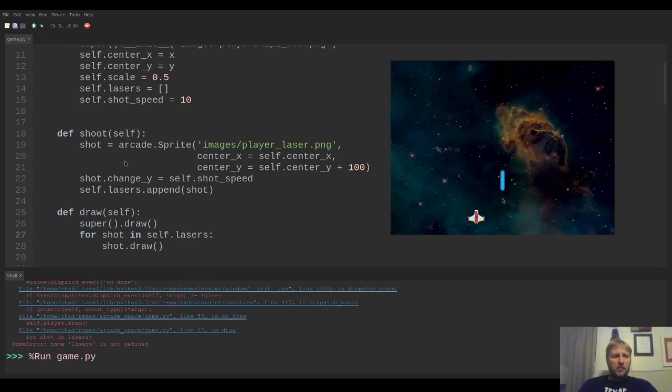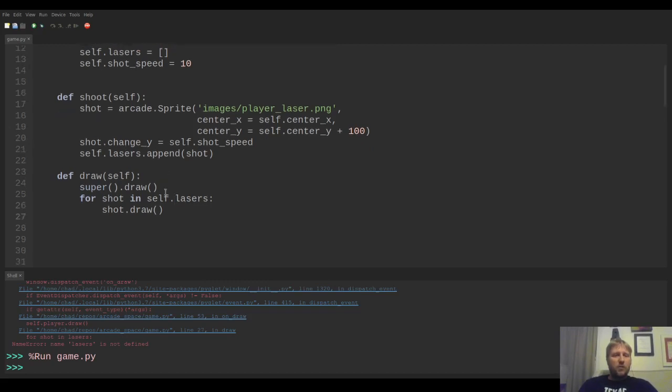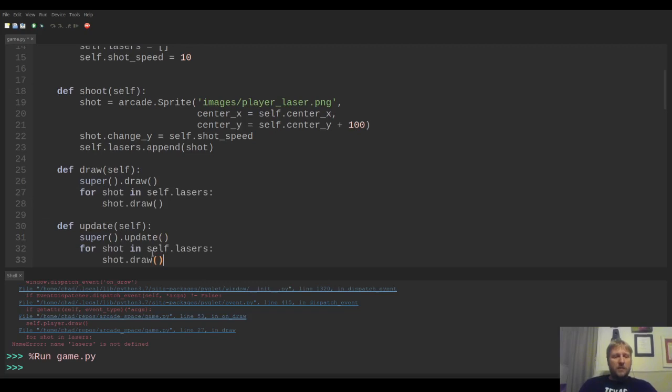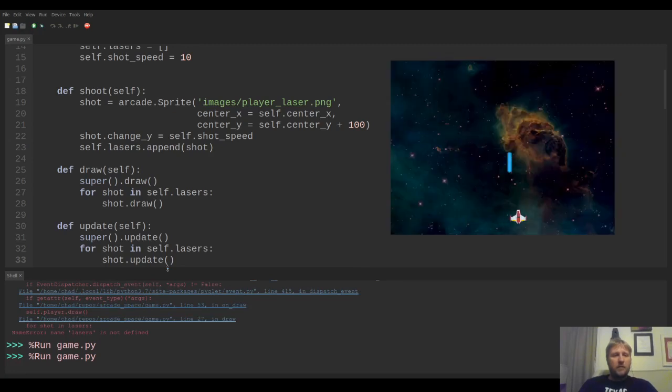Now notice that the laser stays put. And that's because, kind of like how we weren't telling it each shot to draw, we also weren't telling each shot to update. So I'm going to write an update method. Now, update is already working, so I'm going to call super's update method. That way the ship moves as we'd expect. But now in the same way that I did it here, for shot in self.lasers, shot.update. And now we have our laser shooting.